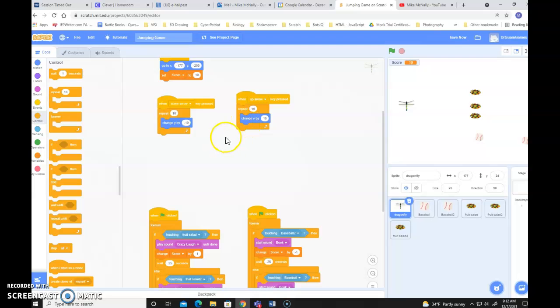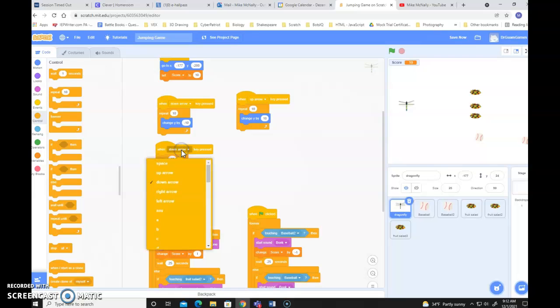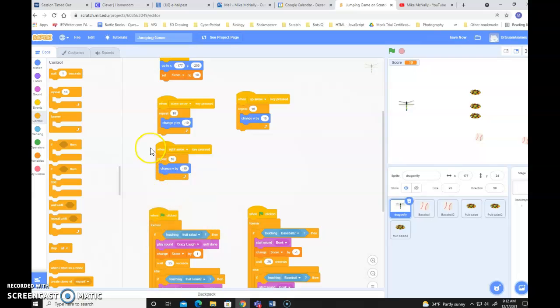Great, but maybe you also want to move right and left. Very similar. Duplicate. We've got the same block to start with, but instead of hitting the down arrow, we're going to go to the right. Let's try the right arrow. And repeat 10 times is fine, but now we don't want to change the Y. Y would go up and down. We want to change our x-axis, right and left.